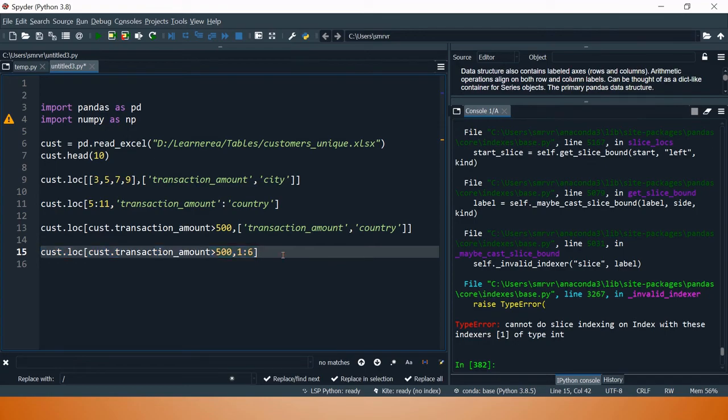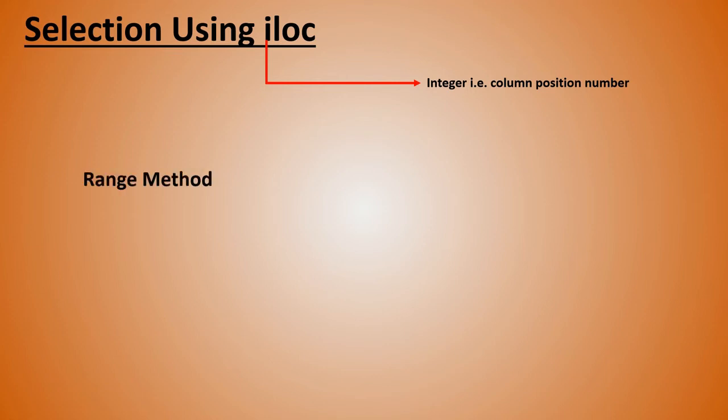Yes, there is one way. For that we can do selection using iloc. Here i stands for integer or column position number, like I just showed you. Every time where you put a column name, instead of that you can put the column number, whether it is the first column, second column, third column or fourth column. That's what you can do. The first method which we will see over here is the range method. Let's try that. How can we do that?